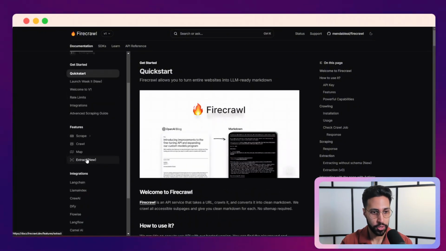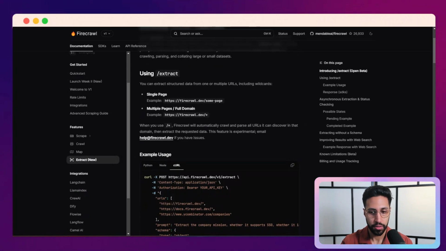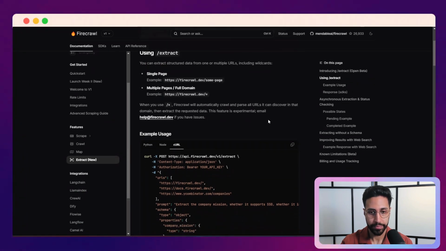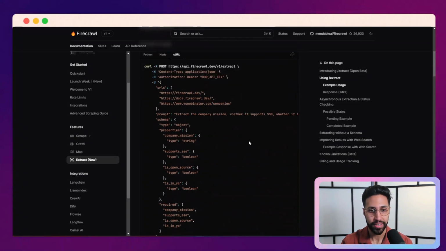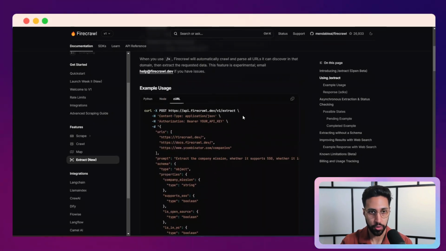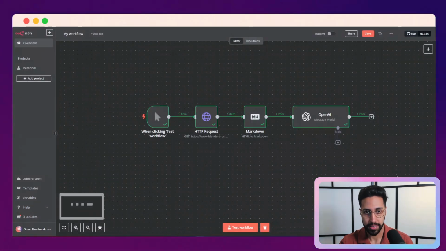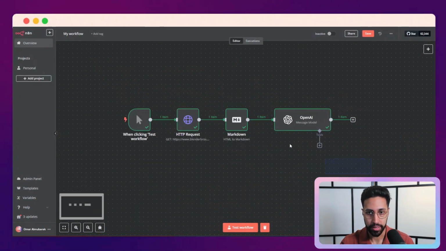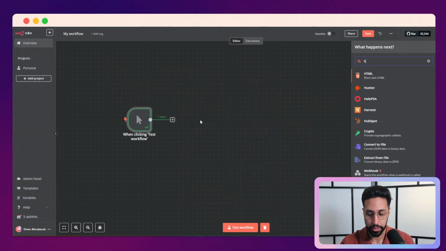So really, we want to go to this extract section. You want to go down. And here's an example of how we can get the information from them. So we want to use the cURL and we're going to copy it and we're going to go back into n8n. So let's delete all of this. We'll add a new HTTP request node.